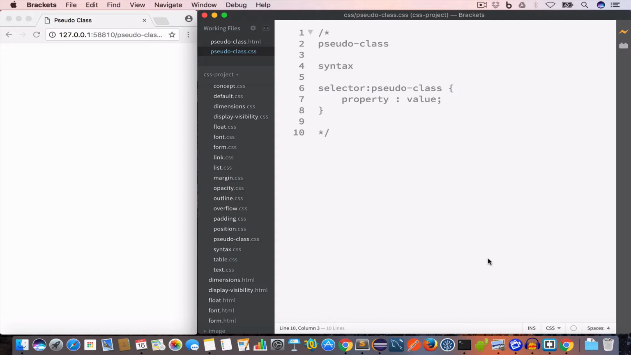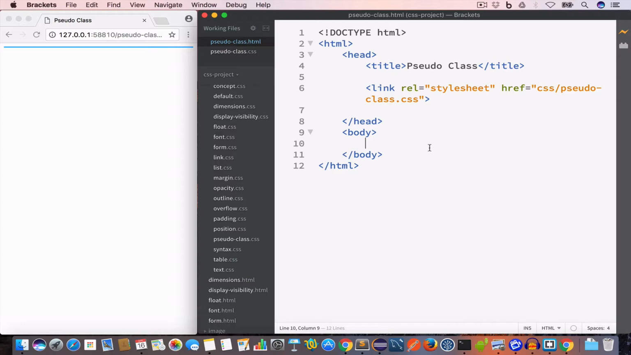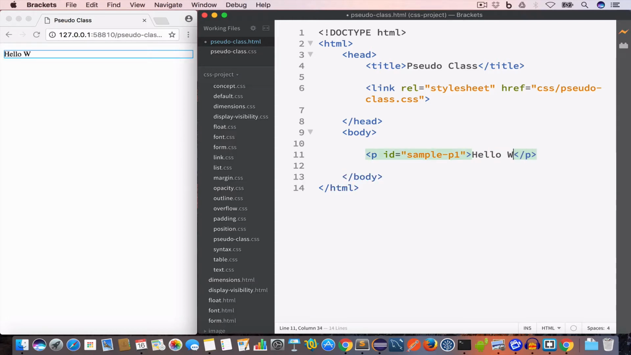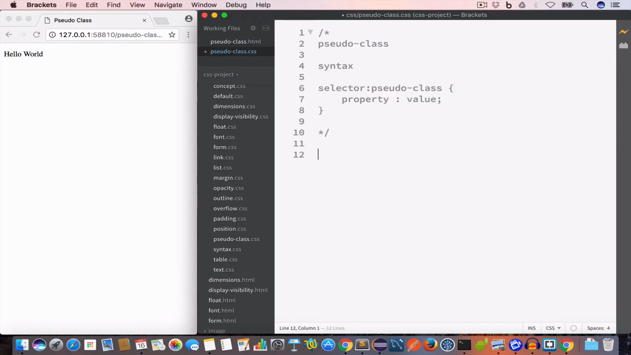Now let's start our journey by first discussing about the hover pseudo class. So let's say inside our HTML file, we have a paragraph having ID sample-p1 and the content is hello world. So to target this paragraph, inside our CSS file we'll write hash sample-p1. Now let's say we want to change the color of this paragraph to red when the mouse hovers on top of it. And let's say we want to change the font size of this paragraph to, let's say, 24 pixels.